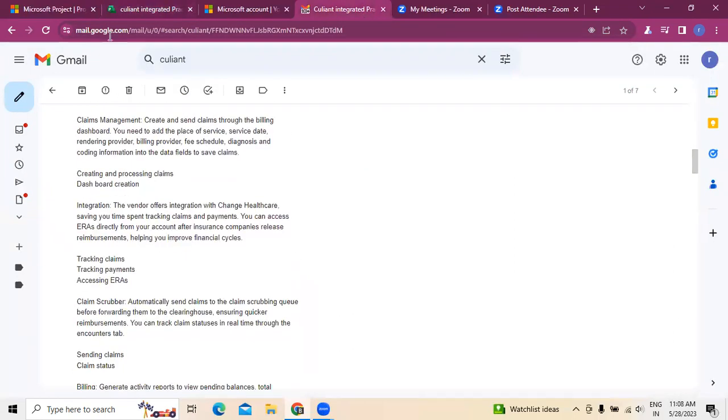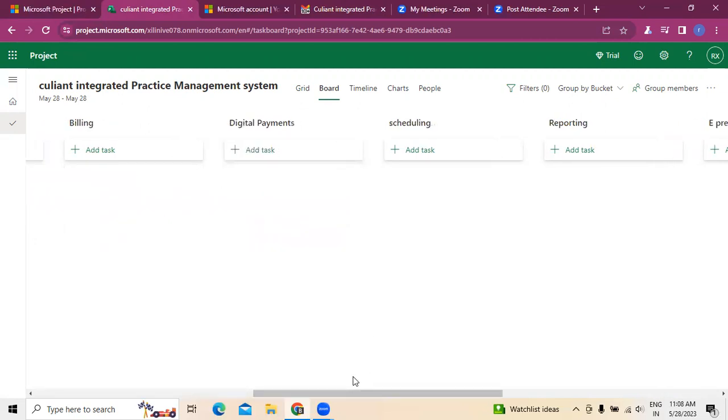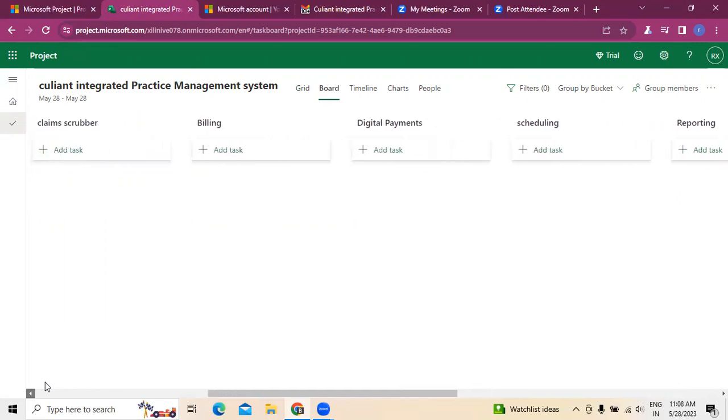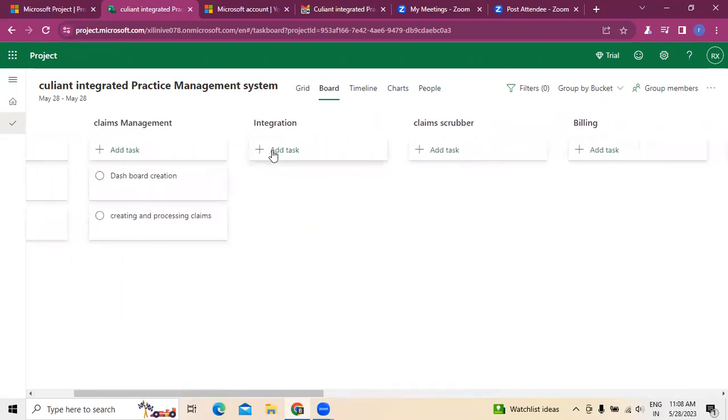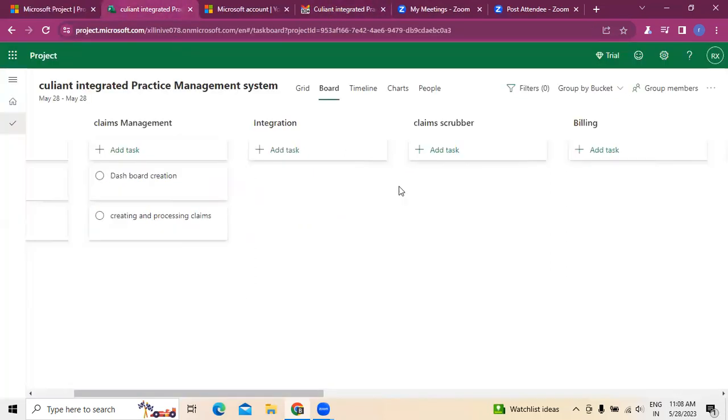Next, claims management: creating and processing claims, we have taken. After that, dashboard creation. Two tasks we have taken. After that, integration: tracking claims, tracking payments.